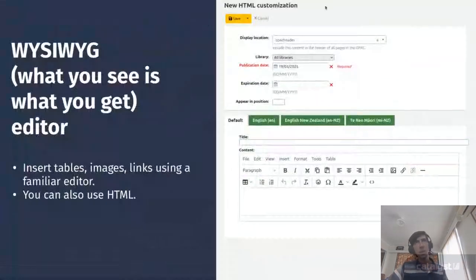Library, so this is what library do you want this content displayed for? So at the moment I've got it set to all libraries, but if you want different content to display on the OPAC when users from different libraries are logged in, you can choose a library from that drop down.